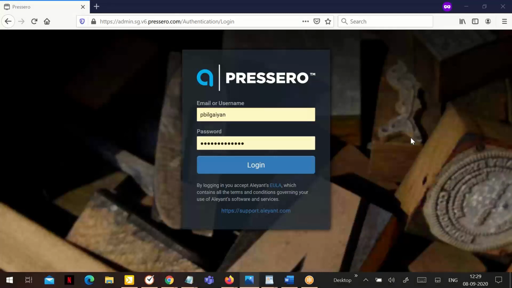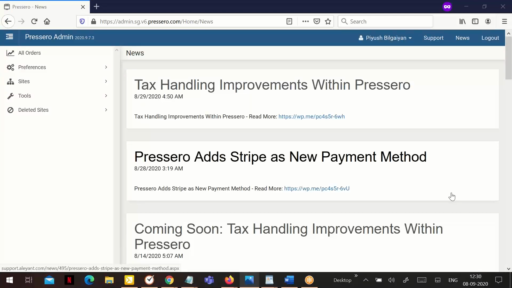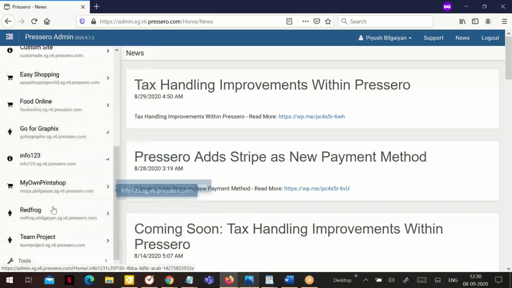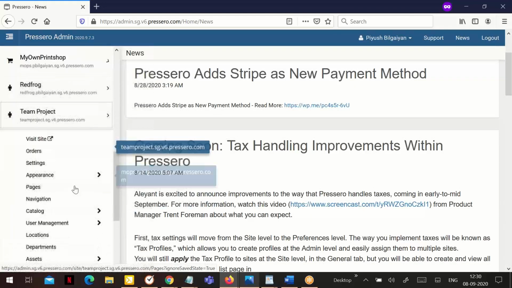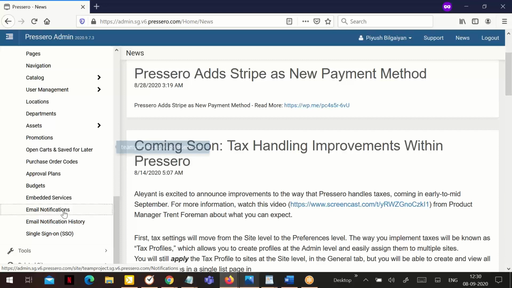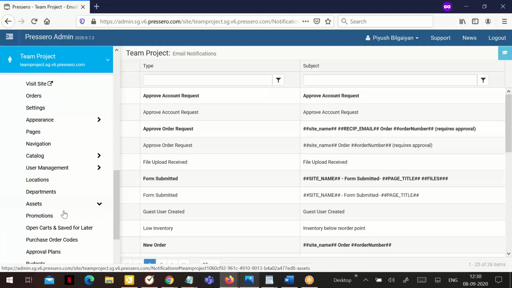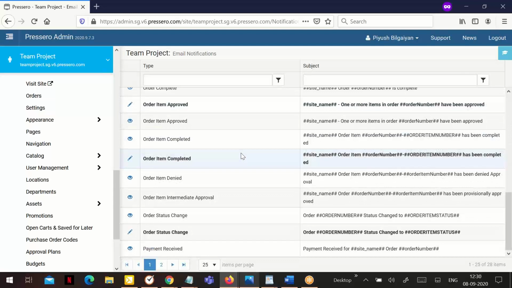We will begin by logging into the Presero admin with the information provided to you. In order to locate the email notifications at the site level, go to your admin, Sites, the name of the site, and you will see email notifications. Before we start looking at the email notifications, let's see, depending upon the nature of the sites, what options are available for email notification customization.